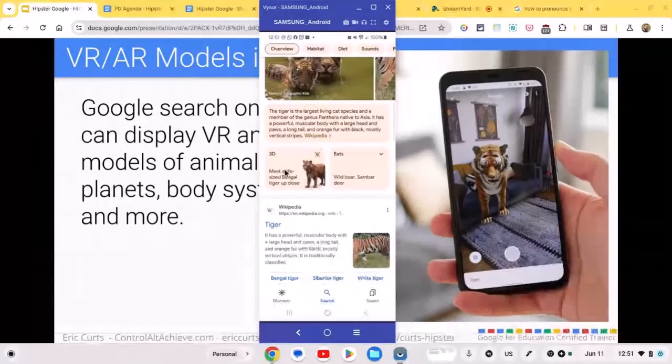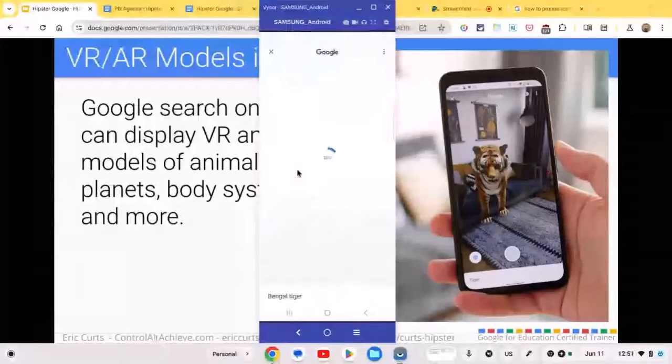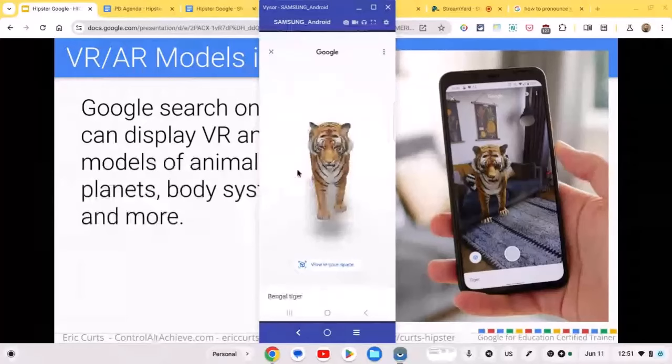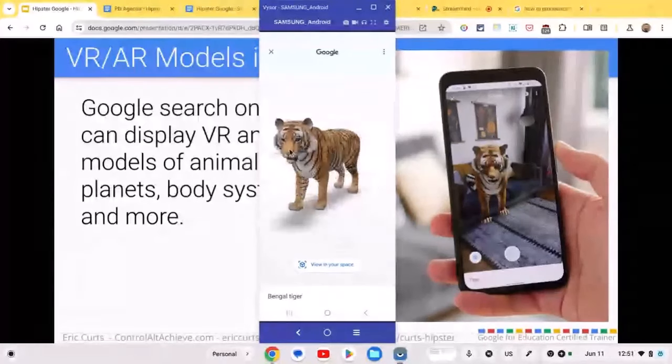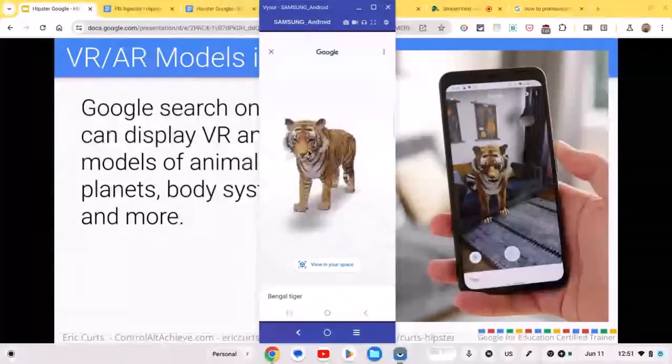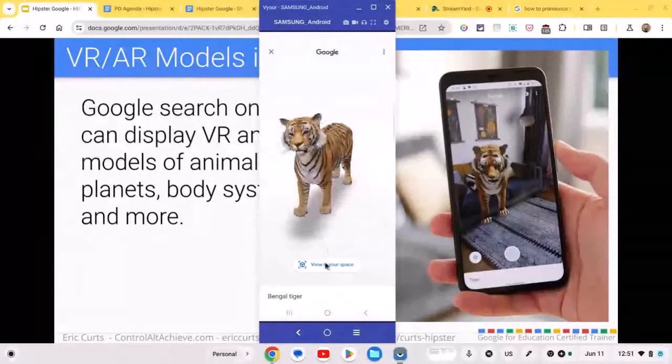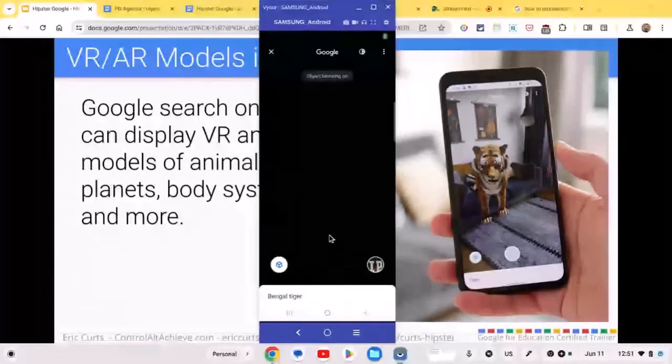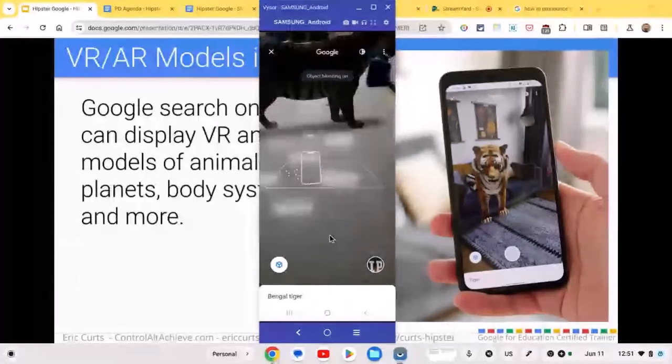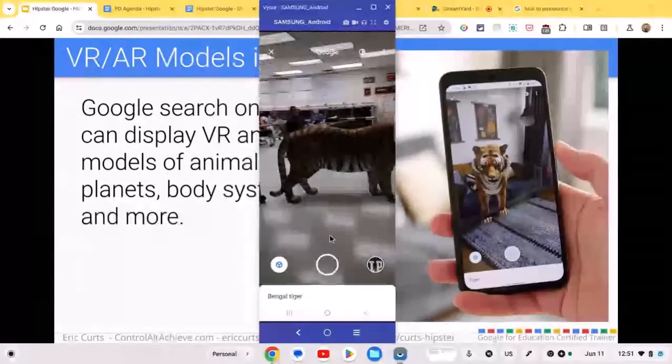If you're running a mobile search, look for that 3D. When you click on that, inside of Google search, it will now give you a 3D model. So here's my tiger. He's growling and everything there. And I can look at my tiger, but it gets better. Not only can I look at my tiger, I can say view in your space. When I do that, it's going to ask me to put the phone around, and all of a sudden, oh, there we go. We now have a tiger here.